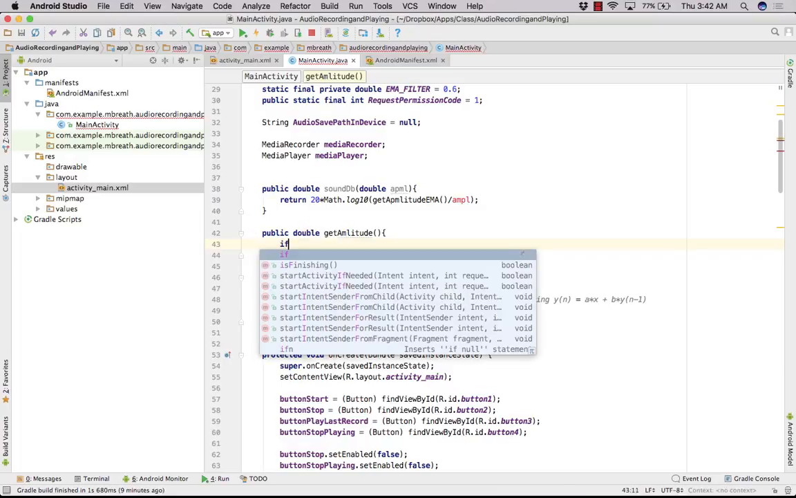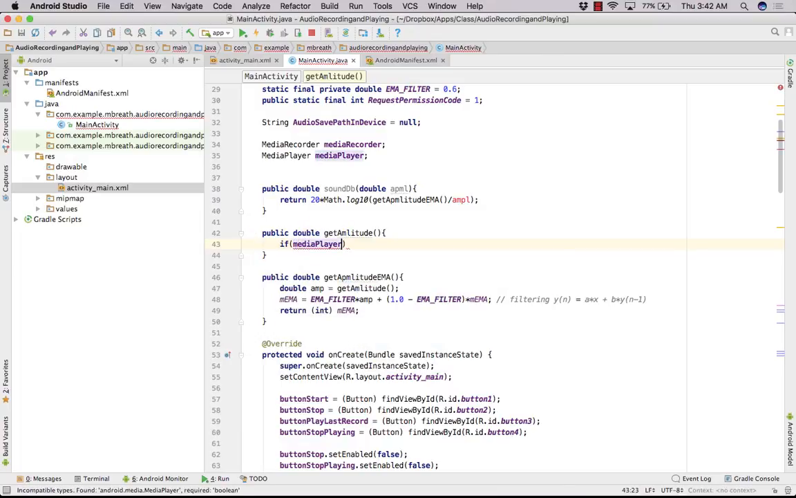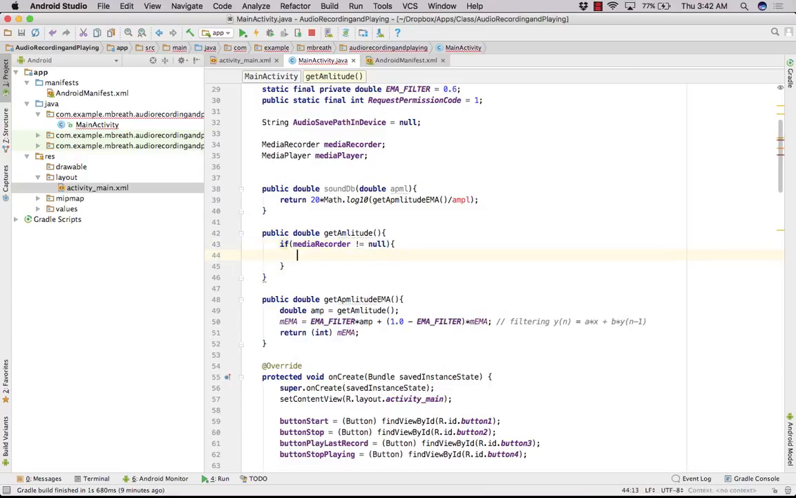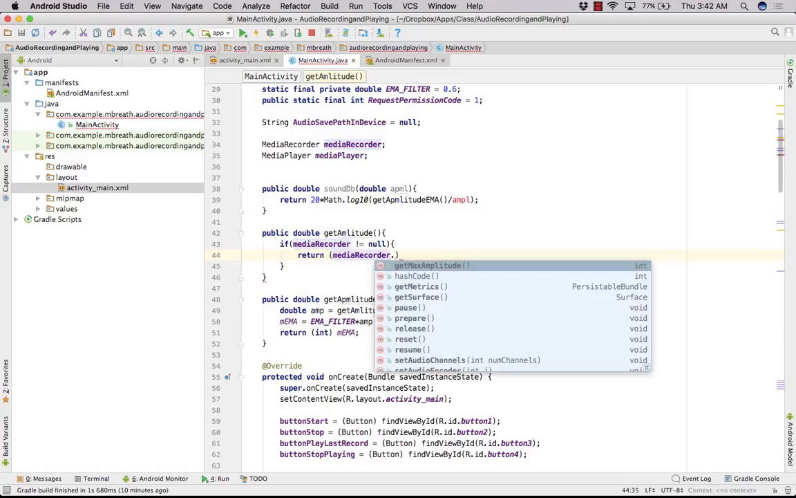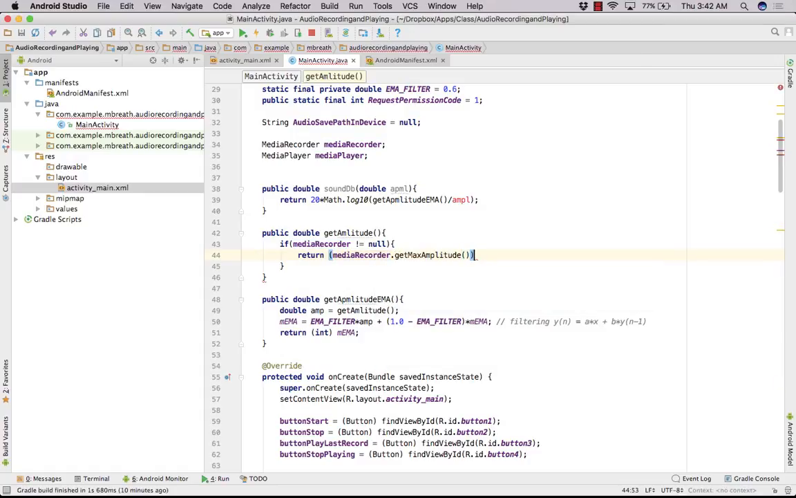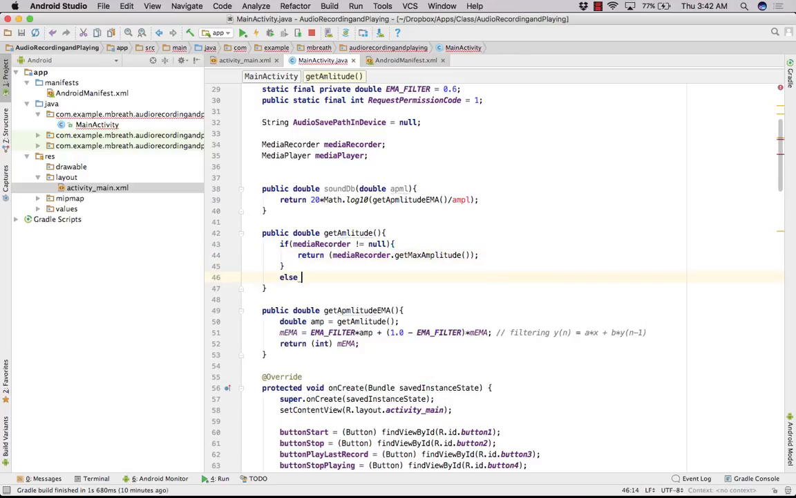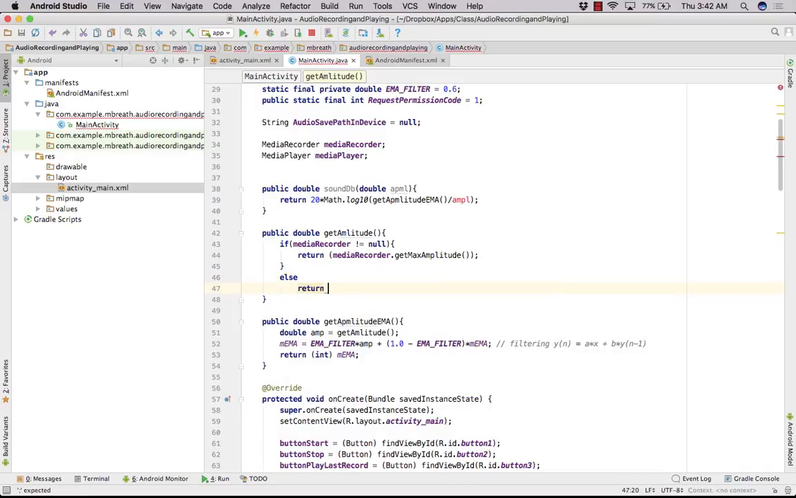In get amplitude, what we want is: if media recorder is not equal to null, that means if media is recording, only then we can get the amplitude, right? So we can return media recorder dot get max amplitude, the maximum amplitude at any time. Else, if media recorder is not active, then we simply return 0.